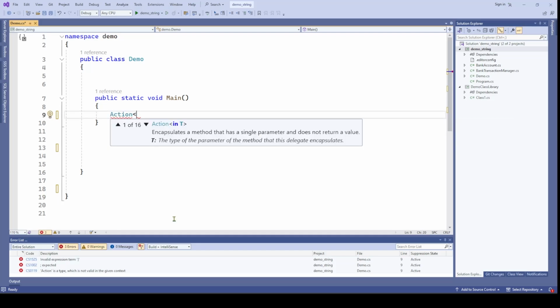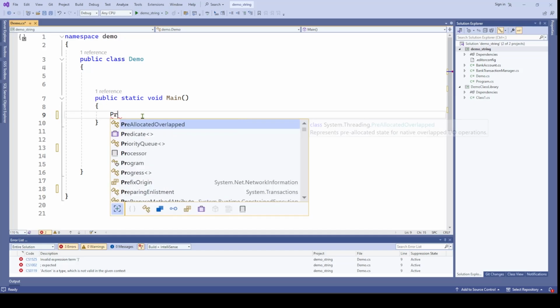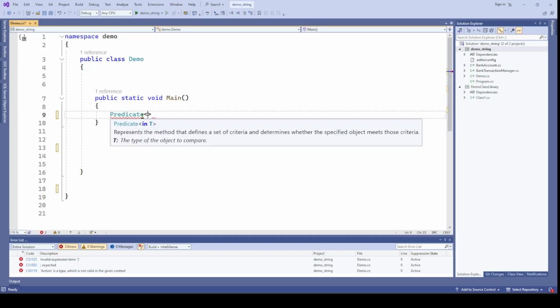Similarly, if we see action, it has 16 implementations. It has one input parameter, the second one has two input parameters, the third one has three, and so on. And if you notice here, there is no output parameter because action delegate can only point to the methods which are having void return type. And similarly, if you see predicate, it has only one implementation.